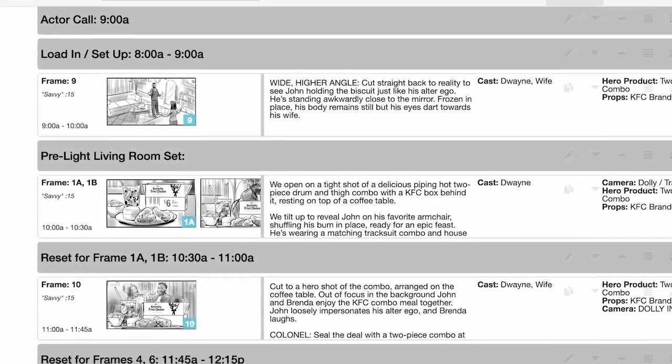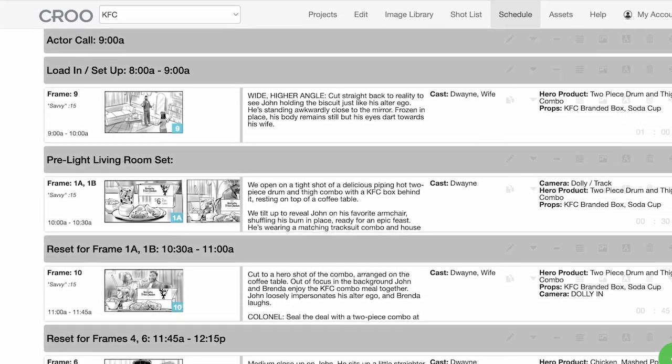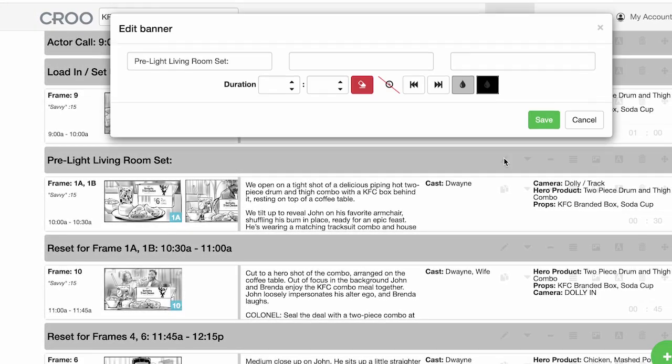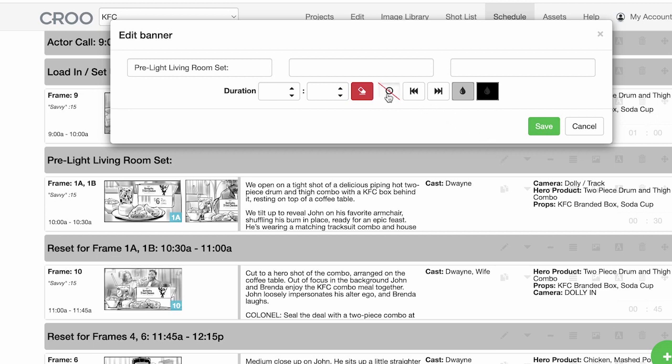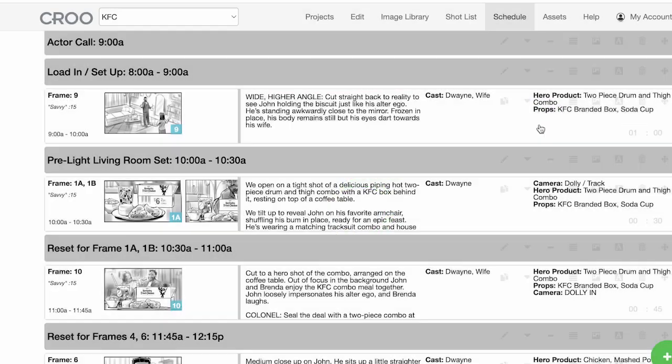While this is happening, you also want to be shooting simultaneously on another set. You can give the pre-light banner a non-contributing duration of 30 minutes. The duration window will turn red and the next shooting strip will start at the same time as the banner before it, in this instance from 10 a.m. to 10:30 a.m. Any strip or banner with a non-contributing duration will not affect the start time of the strip or banner that follows it.